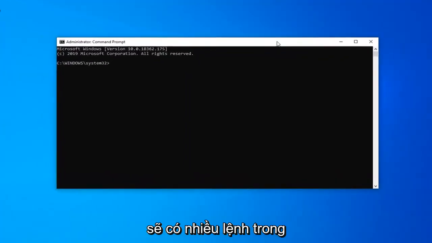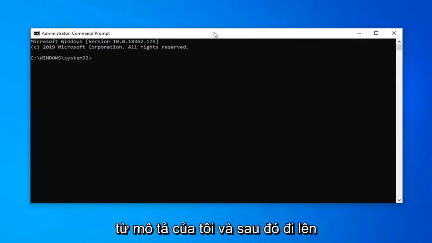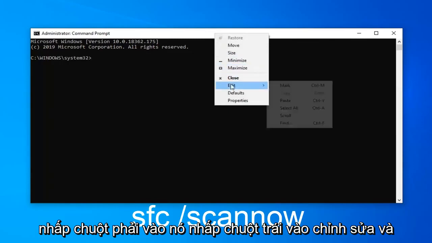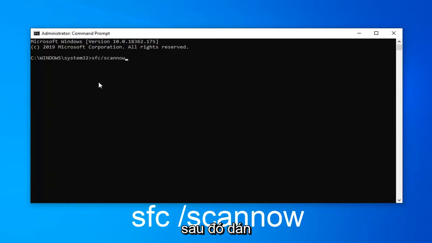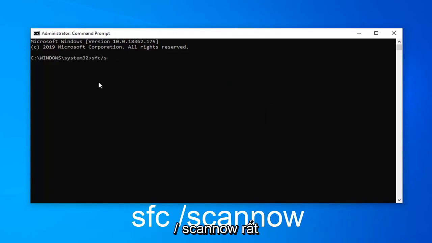Now there will be multiple commands in the description of the video, but I want you guys to copy the SFC command. So just copy from my description and then go up to the top bar of the command prompt window, right click on it, left click on Edit, and then left click on Paste. Alternatively, you can also type it in. It's not that long. Just SFC followed by a space /scannow.